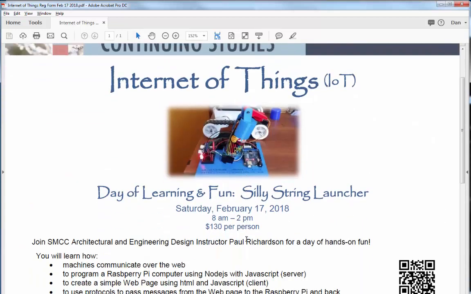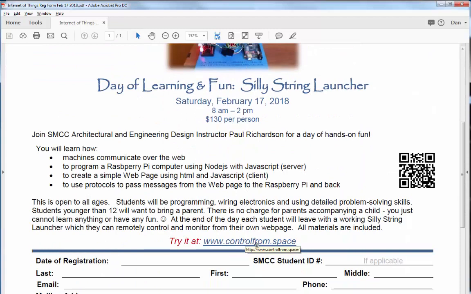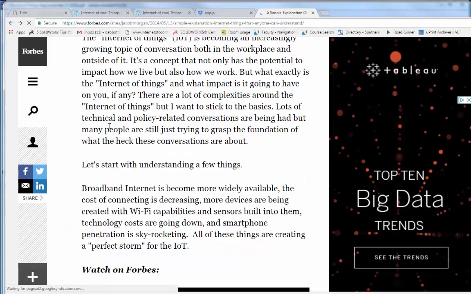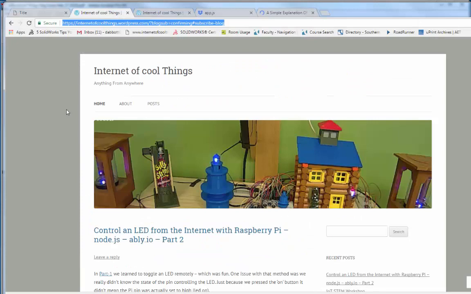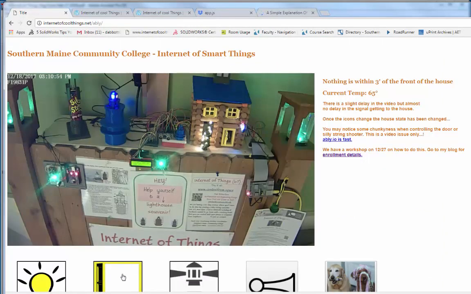And by the way, if you want to go and control the devices that you see on this video, then you can just go to controlfrom.space and be able to turn things on and off just like this. We'll close the door, we'll turn off the lights, we'll shut down the lighthouse, and then we'll put them back on again.